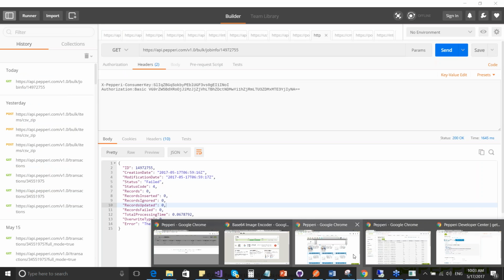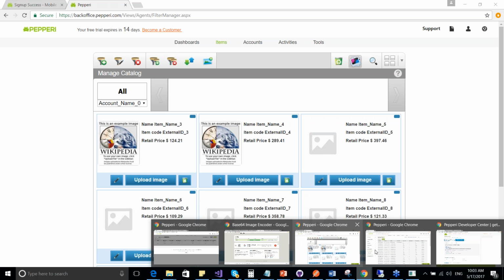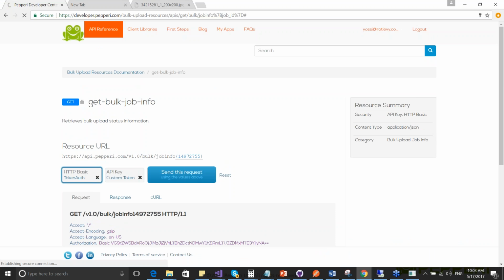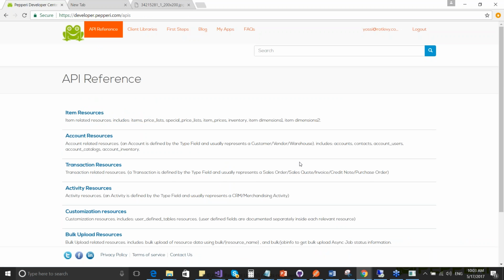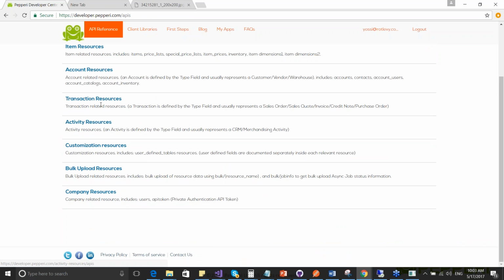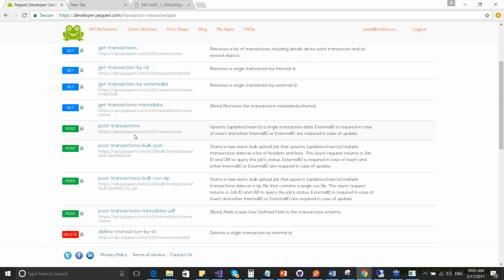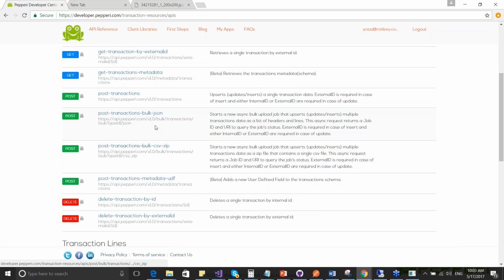Okay, so this is the concept of the bulk. It's the same all over the system. If there are any questions about it, welcome to ask. It's the same idea. There's no difference. All the resources have the same exact bulk. One more thing is the two different bulk types, bulk JSON and bulk CSV zip.